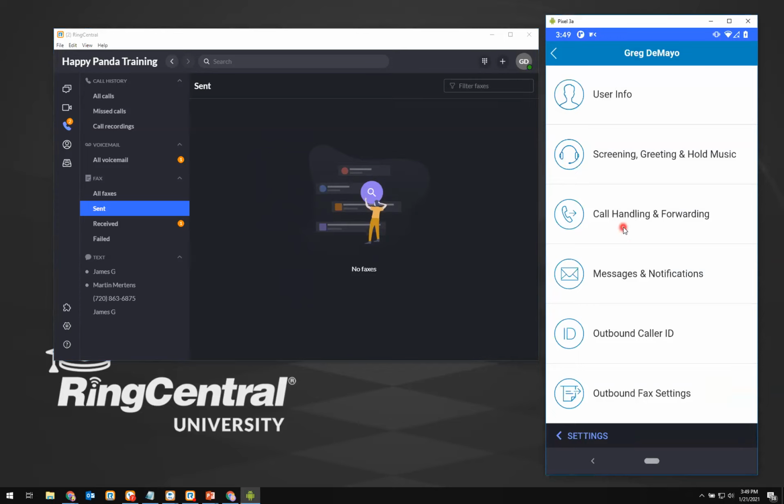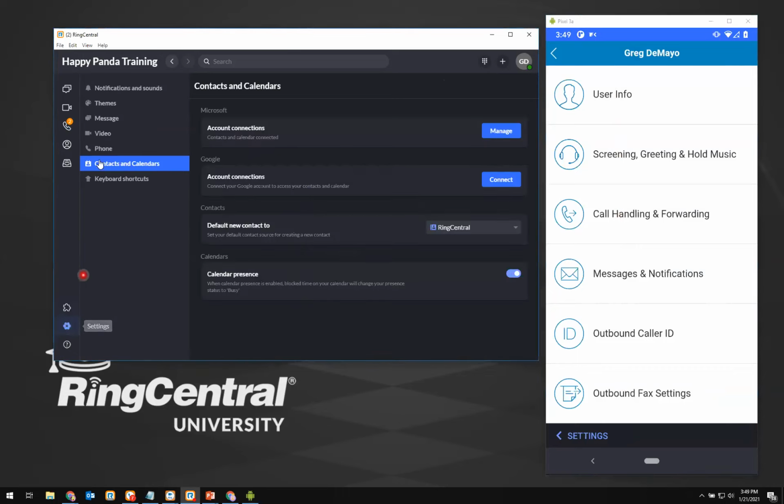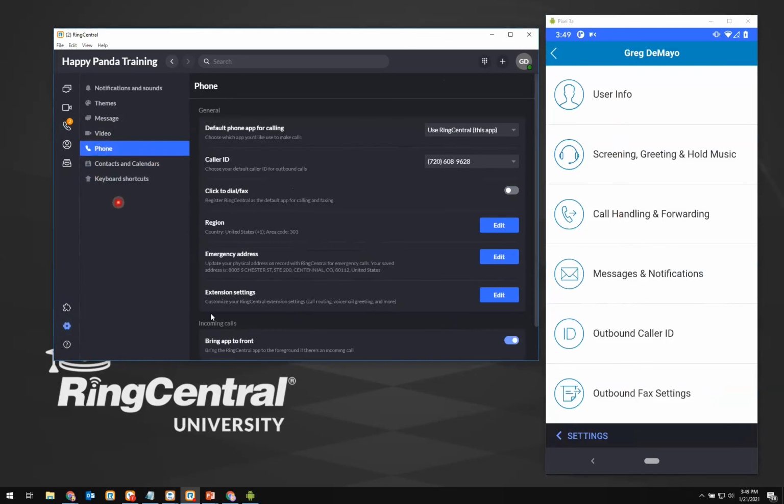So we're really going to go over these on desktop instead. We're going to come over here to Settings, Phone, Extension Settings on the desktop app. Those extension settings are just going to open up in a new web browser window where you're signed into RingCentral.